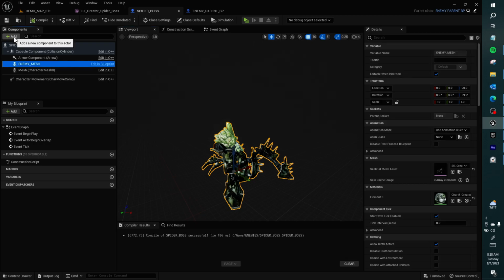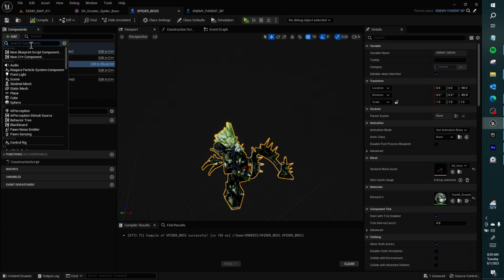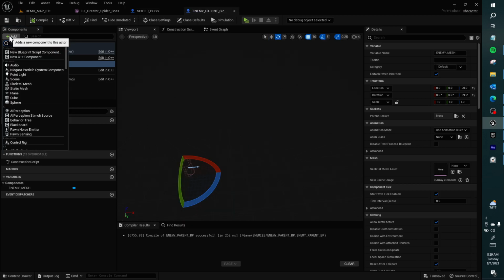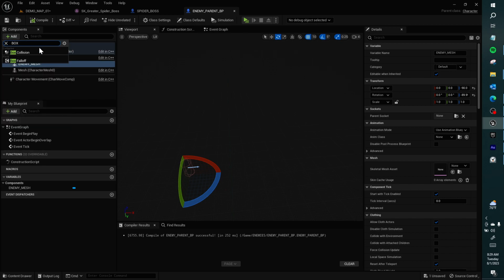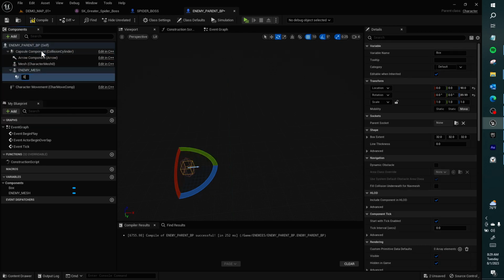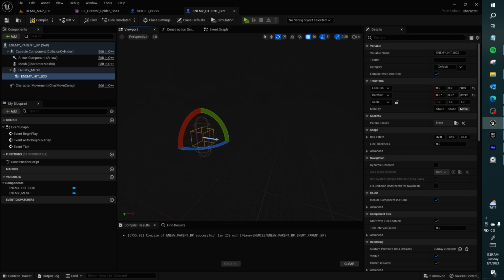I immediately want to add, let's go to the parent. Let's add a box collision. Let's call this enemy hit box. Yes. Let's leave this here.